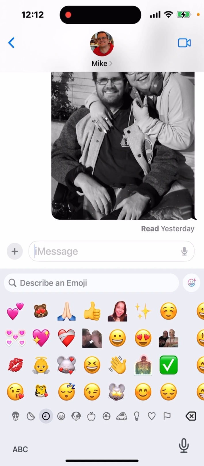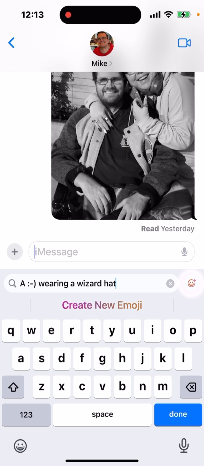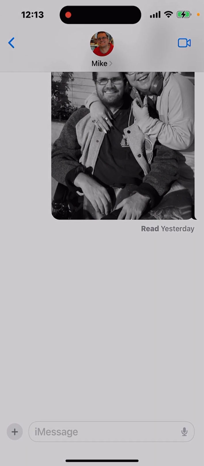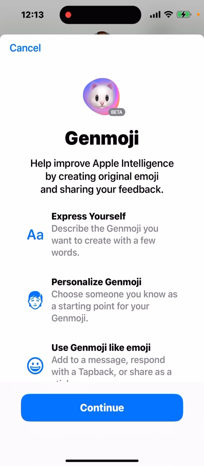To access this feature, make sure that you've upgraded to iOS 18.2, then turn on Apple Intelligence and wait for the models to download. Once they do, go into a Messages conversation, switch to the emoji keyboard, and describe an emoji. Here you can put a simple description into this field and tap on either the emoji button to the right or the text underneath, and this will allow you to create Genmoji.